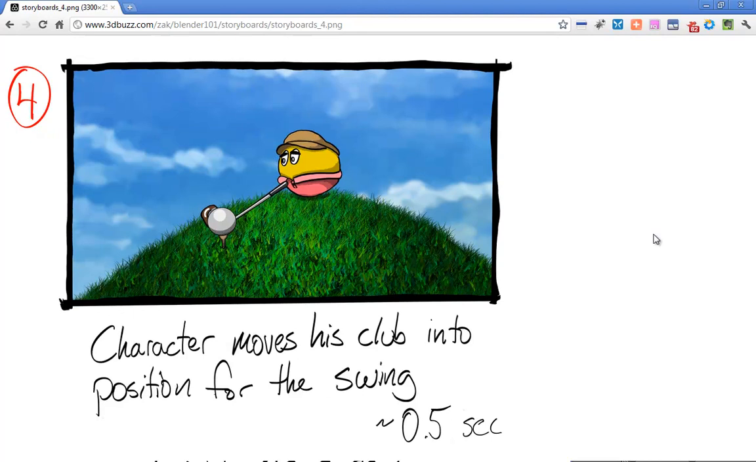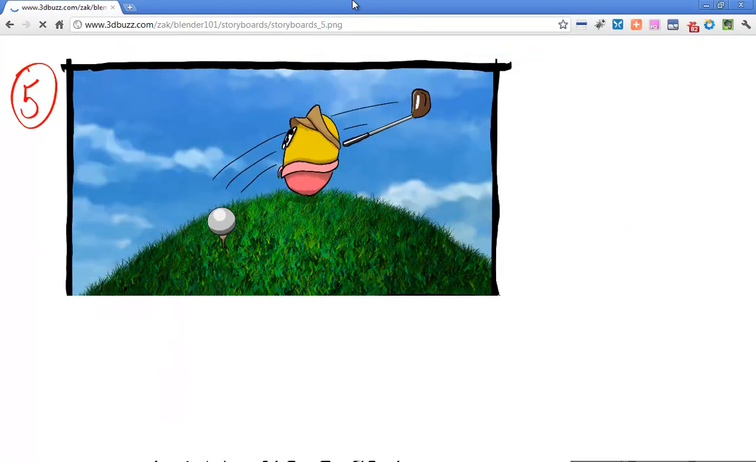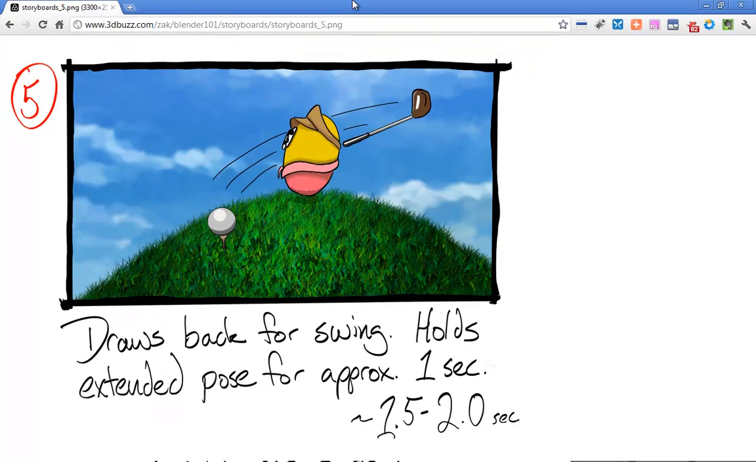All right, next one. He moves his club into position for the swing, so that should be a relatively quick thing. Not much to talk about, really. He's going to draw back, and I want him to draw back and hold this, so a little bit of exaggeration. Some golfers, if you watch people play golf, don't hold it at all. It's like draw back, slam, a really quick thing. But I want him to draw back and hold it for just a minute, so there's a little bit of artistic buildup.